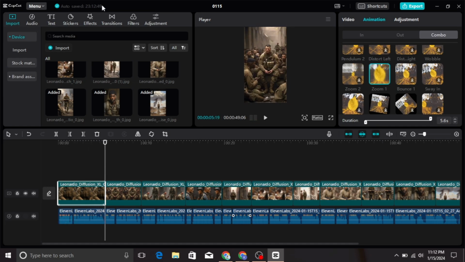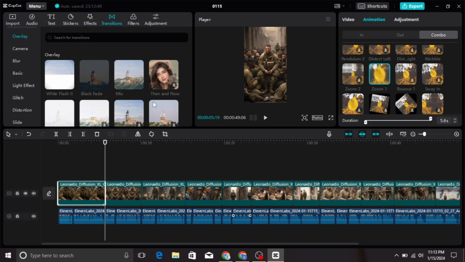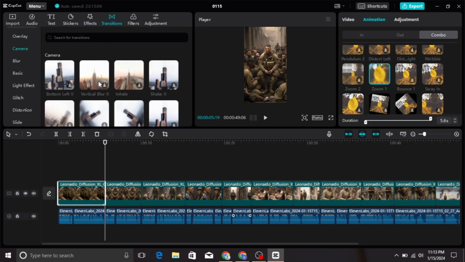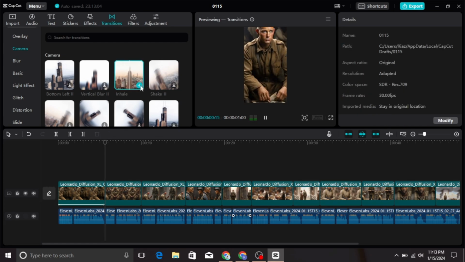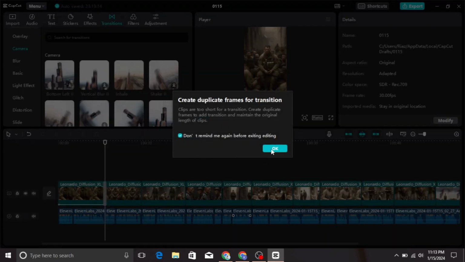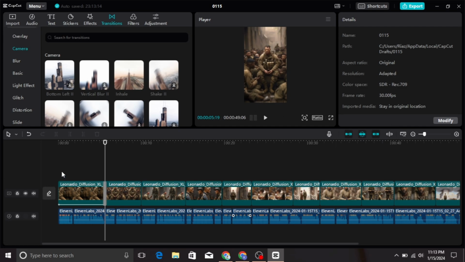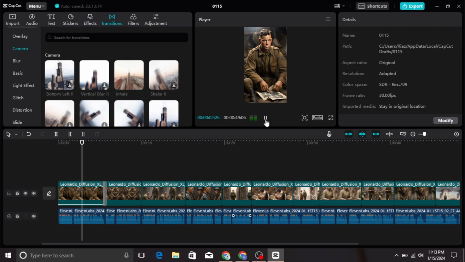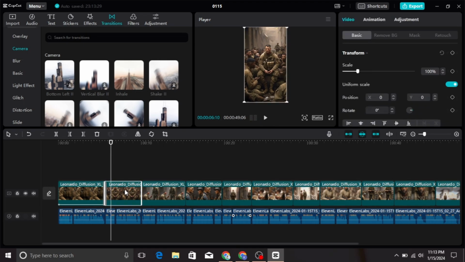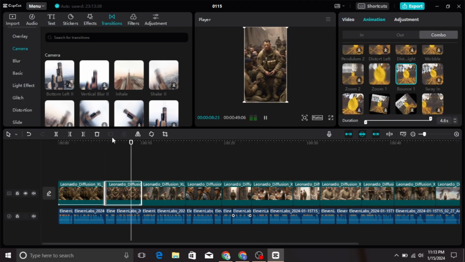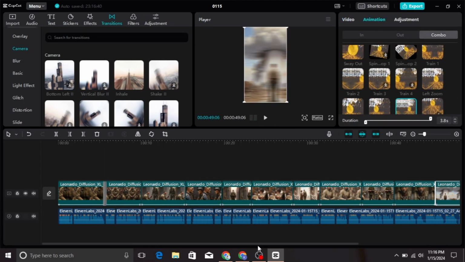Now, you have to add transitions, but it's optional. It's your choice. Go to the Transition tab and select something that you like. For example, I add the Inhale transition. To add this transition, download it and click on the plus. Now, you can see this. So, repeat the process that I have done, and make sure to add a new animation for every image once you have done. Now, add some filters.